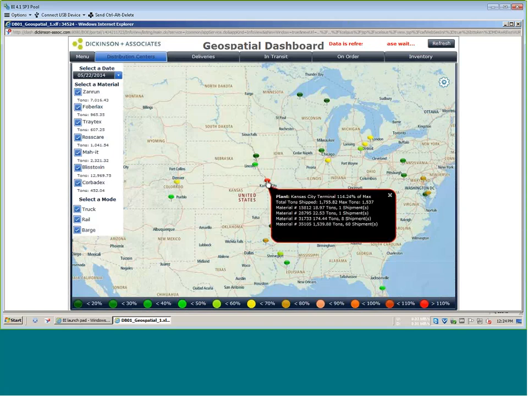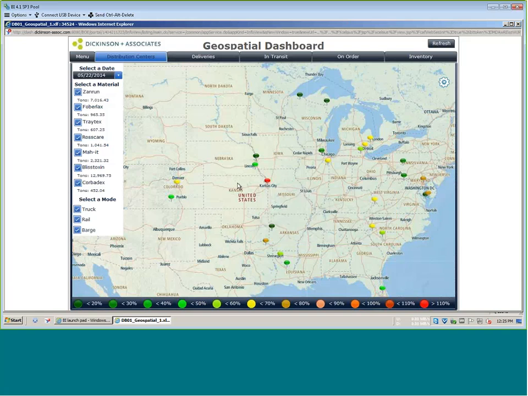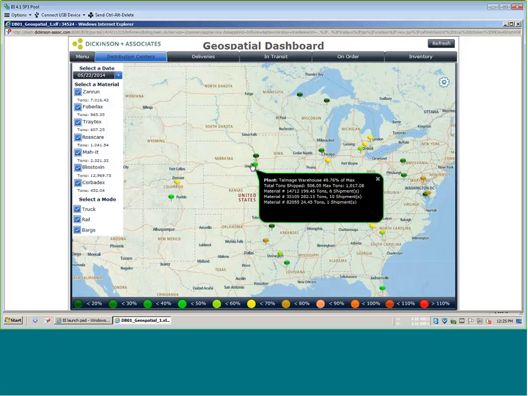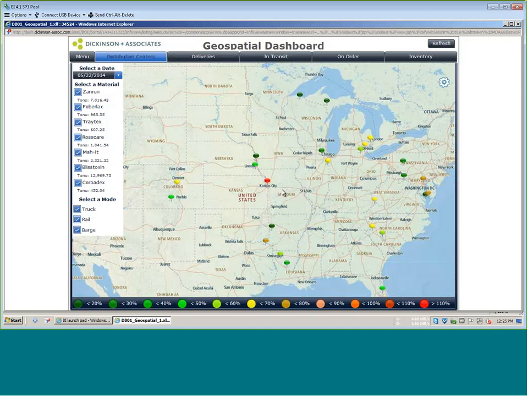And again, 115%, 114%. So what can a business do here? When they see a plant or a terminal, in this case the Kansas City Terminal, how can they help them out? Well, maybe they can send shipments from here. Or maybe they need another place here. Maybe they need another terminal or a warehouse. Or maybe they need to expand it, hire more people.